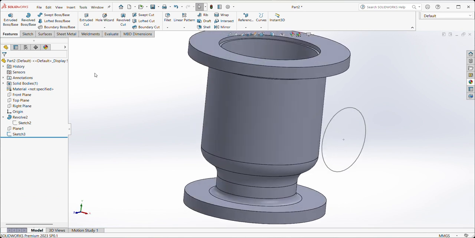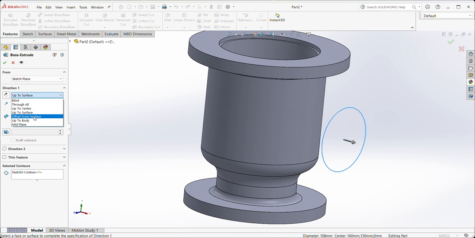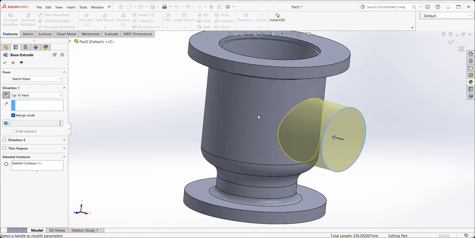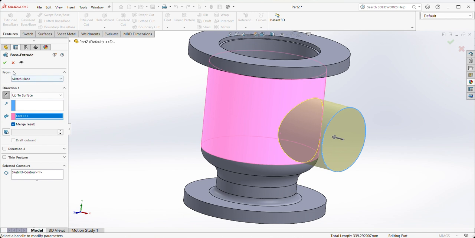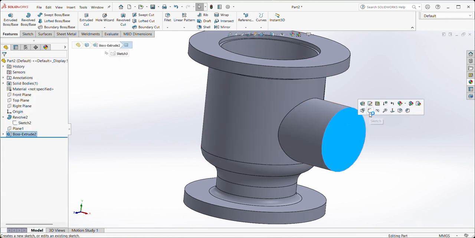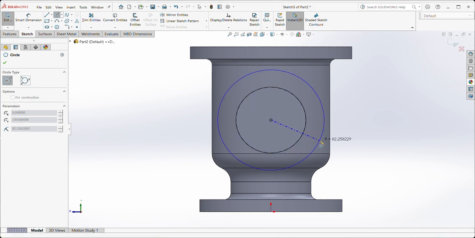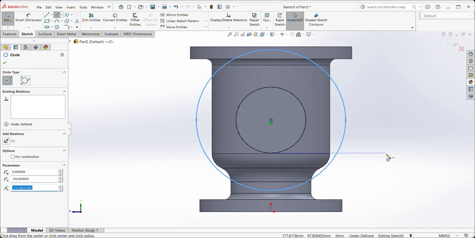Let's exit and select Extruded Boss, and here we can use Up to Surface or Up to Next also. Okay, if we use Up to Surface, then we need to select the surface. Now select this face, draw the circle at this center. If we don't see this center, let's just move the cursor to this edge and we see the center of that extrude boss.